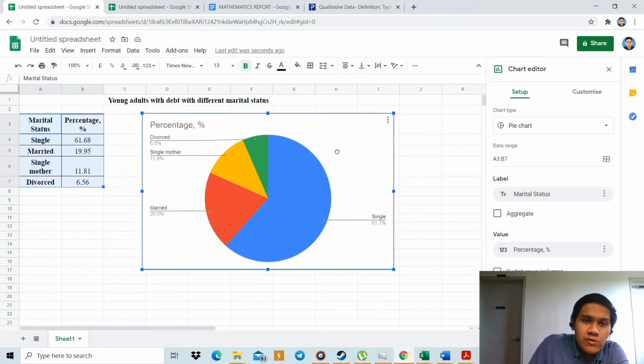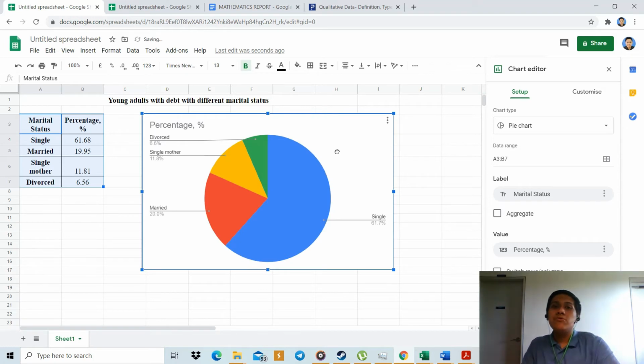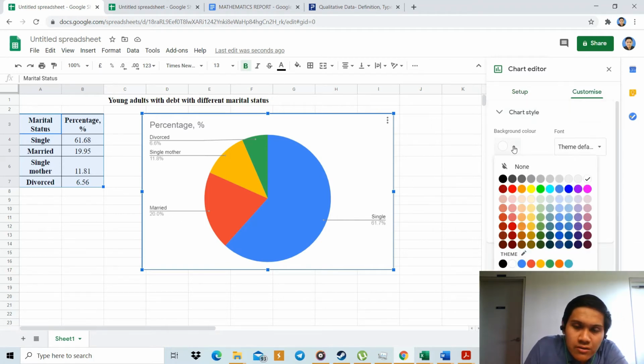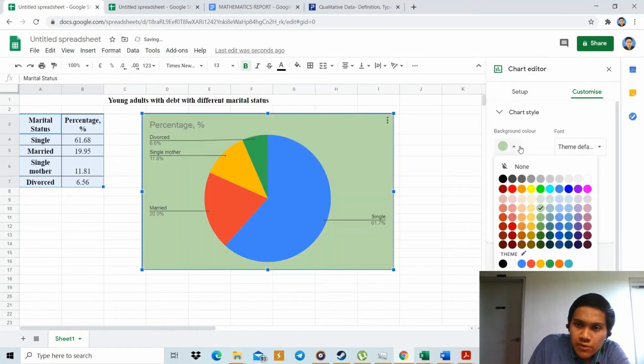This is a very useful chart for you if you want to present the data to your lecturer, or you just want to insert the data in the report to be part of your appendices. These charts can be very useful. I'm just going to show you the chart editor, some features of it that you can use. So let's go to chart style. For the background color, you may want to go for a slightly lighter color. Light green should be good.